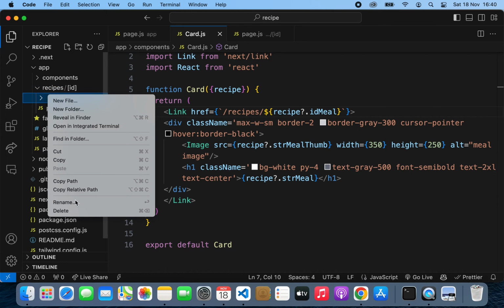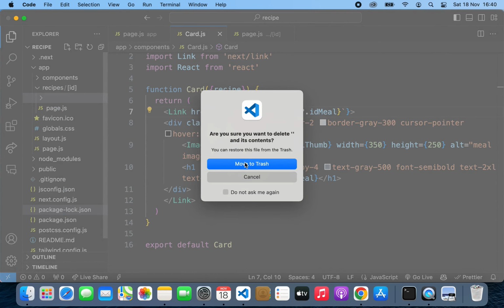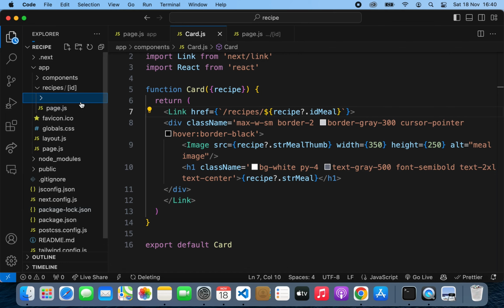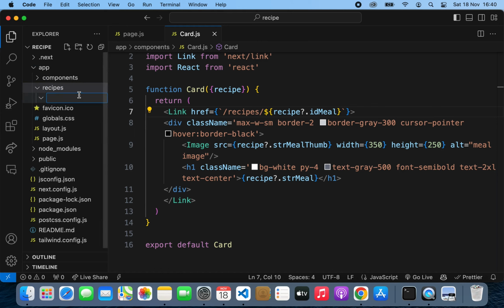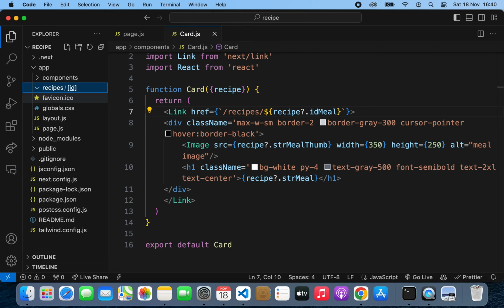Okay, let me delete this. Okay, so yeah, I think it's just better to start again because I don't know what it's doing with my files. Okay, so we have two folders, recipes, then ID. So it's the structure, recipes, then the IDs here.